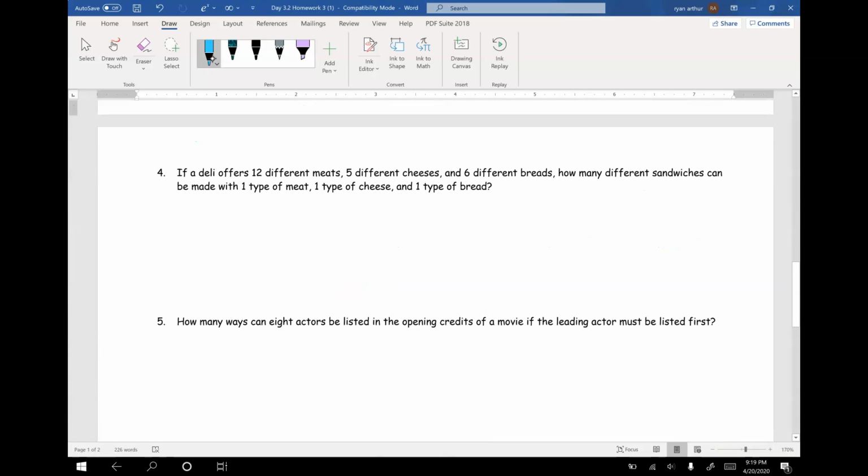Next one says, if a deli offers 12 different meats, 5 different cheeses, 6 different breads, how many different sandwiches can be made with 1 type of meat, 1 type of cheese, and 1 type of bread? Well, again, it's giving you groups. It's not telling you how many things to use, it's just giving you groups. So we're going to say 12 times 5 times 6. And you get 360 different sandwiches. Okay.